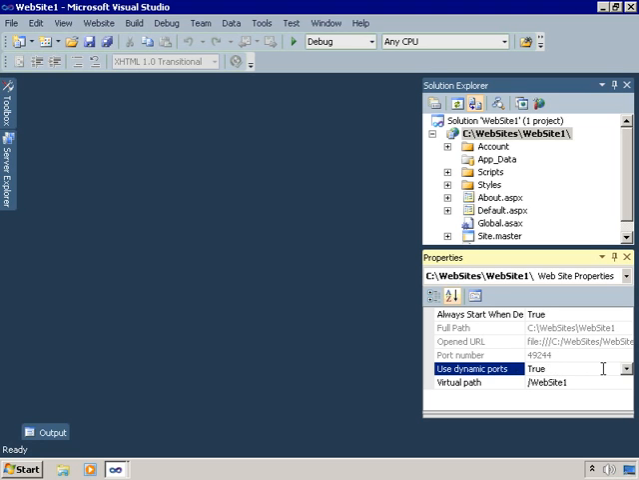This is true by default, and what it means is that each time the development server starts, it randomly selects an available port, and it's usually in the higher range, 4 or 5 digits long. So if I set that to false, the port number property is enabled, and I can specify a specific port number. I'll set that back to true. That's not really a feature that you probably need to use very often.